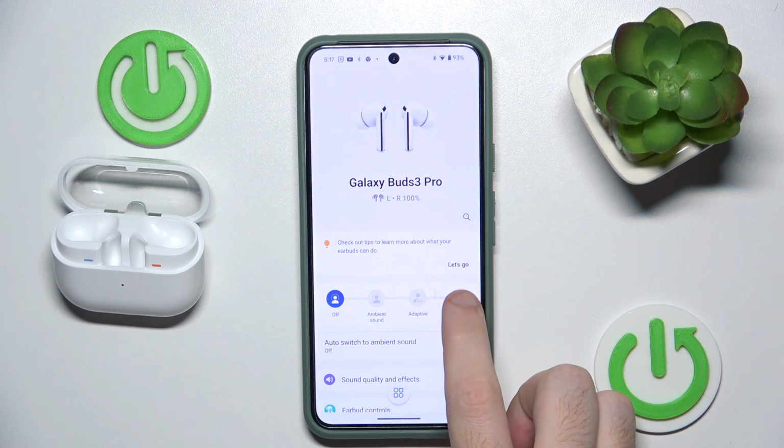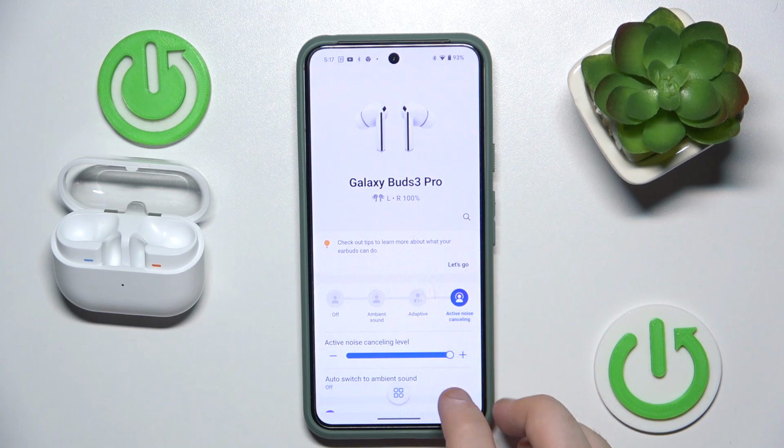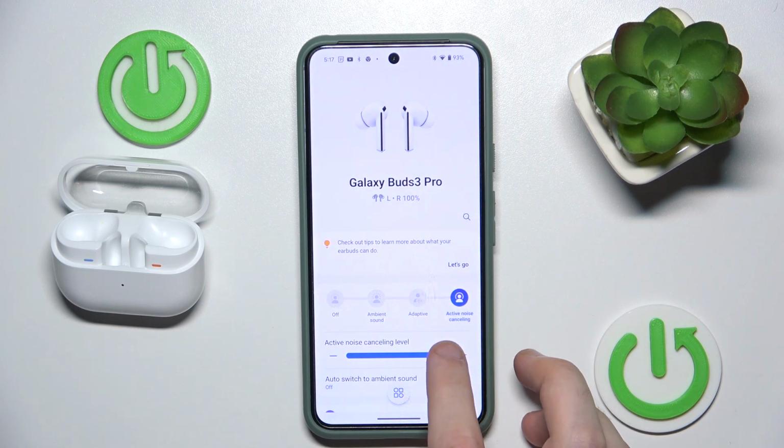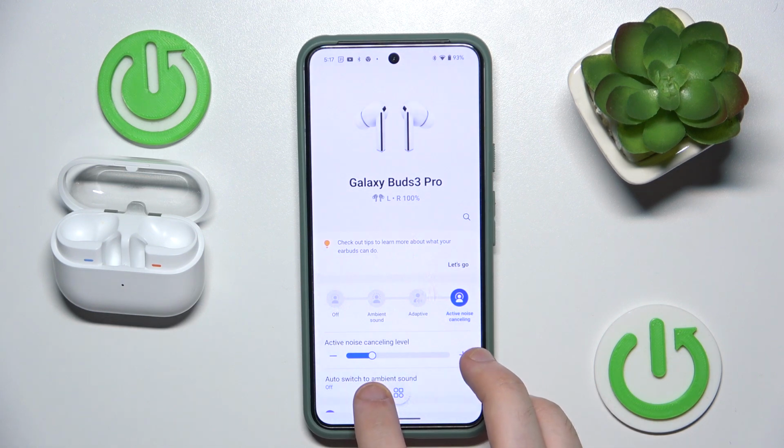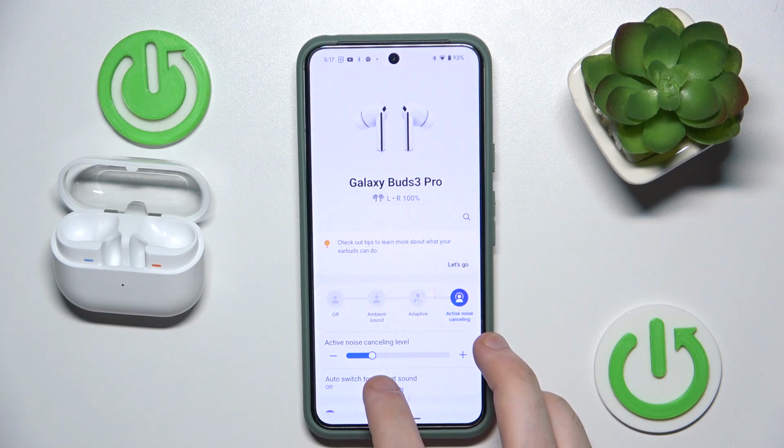Now click on Active Noise Cancelling. And right here you can see a slider. If you move to the left, you lower this level. If you move your finger to the right, you increase this level.